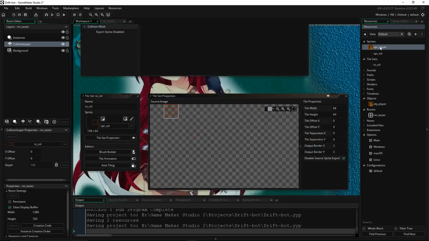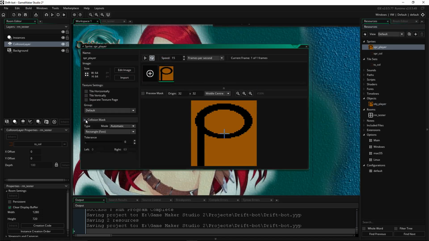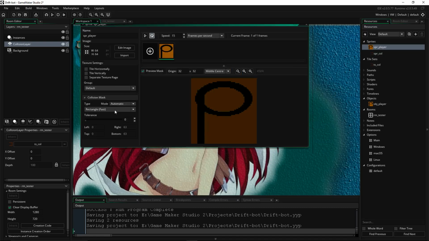And if we look at that, we can change it right here by using the collision mask. It's set to automatic, but you can set it to full image or manual. You'll probably end up changing it later. That's why I wanted to go over how you change the bounding box and how you change the collision mask.